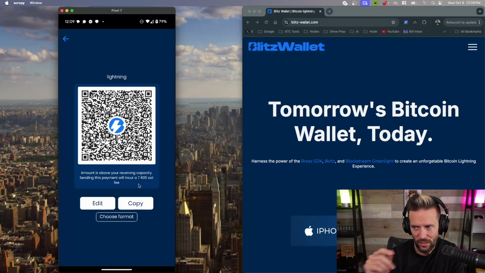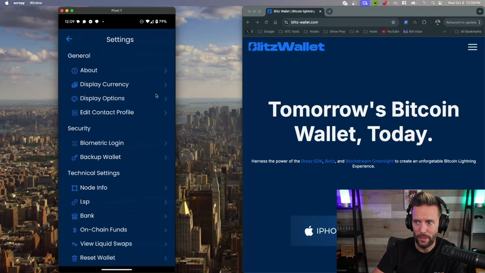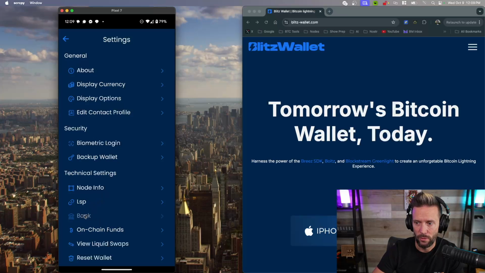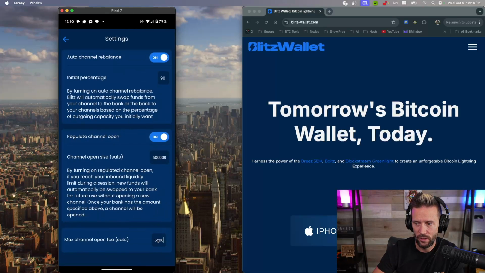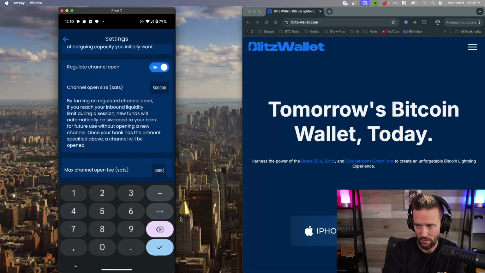Now, I'm seeing that, and I'm wondering if I should change my threshold on the fees. So maybe I will do that. I don't have a good answer for that yet, but I'm going to set my OK fee to 10,000 sats just because I don't want this to fail here. So I'll just go back to settings. We'll go to the bank and the advanced settings. Let's change this from 5,000 to 10,000.